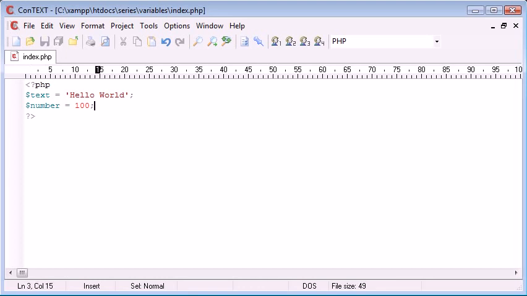There's one easy way to output variables, and that's just to put an echo straight at the start. Let's just add a full stop in here. What we're doing is echoing out essentially the assignment of the text to the variable, and here we're echoing out the assignment of this integer to this variable. This will work. If we have a look and refresh, you can see that we've got hello world and then the number 100 printed.